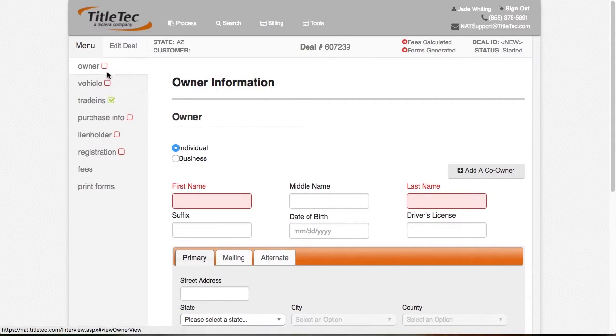Next to the label, you will see either a box outlined in red or a box with a green check mark. The box outlined in red indicates that information is required in order to calculate the fees. If the box has a green check mark, that means all fields required to calculate fees have been completed.